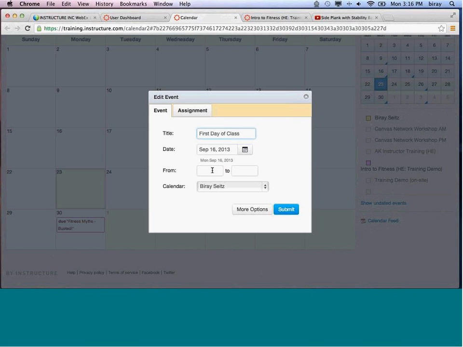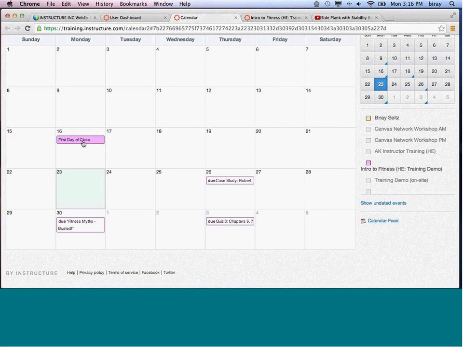Put the day of the event, and to and from if it's a multi-day event, and then you have the option to choose which calendar to add this event to. So I'm going to add it to my course calendar, add it there and click submit. And this not only impacts the calendar for the course, but it also shows up on the course syllabus as well. So building your syllabus coincides with the events on your calendar too. I can always move this to a different date or time if I wanted to, or extend it to multiple days.